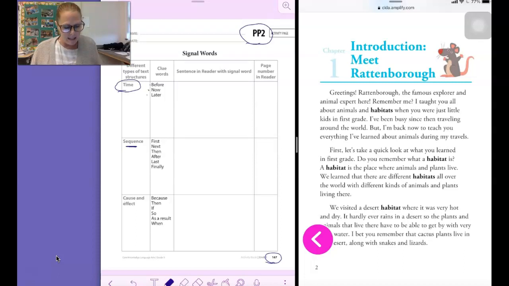And then the last one is cause and effect. So something happens, why did it happen? Those clue words are because, then, if, so, as a result, and when. So we see there we actually have a phrase, as a result, that shows a cause and effect relationship.